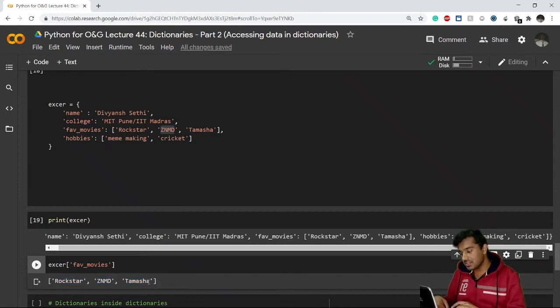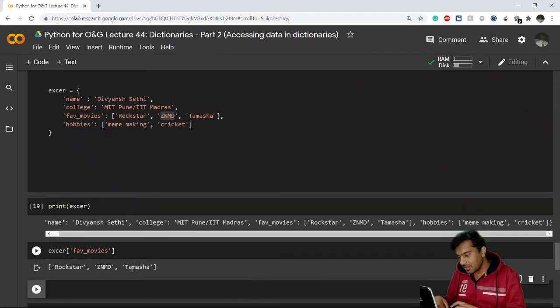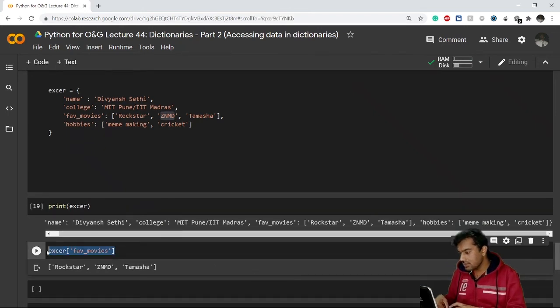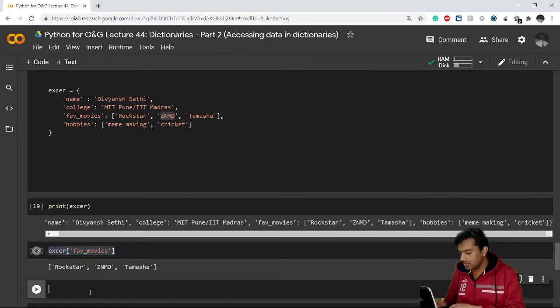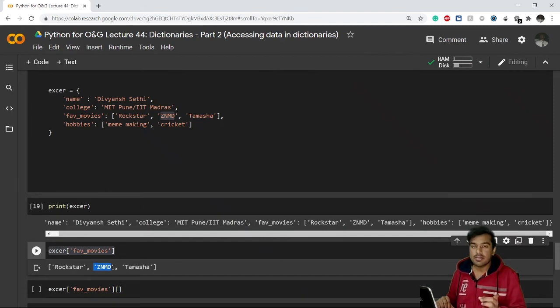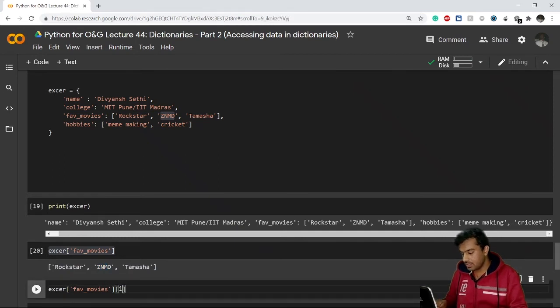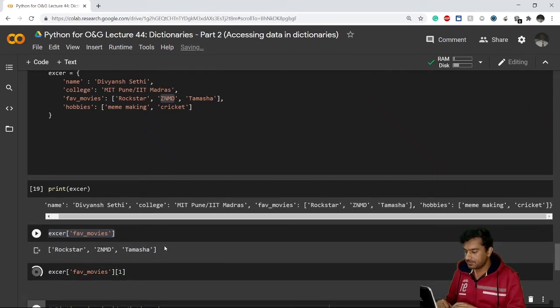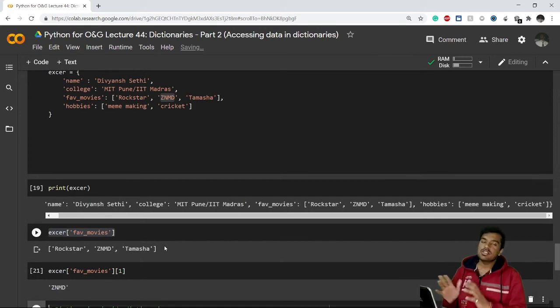Now inside this list I want to access ZNMD. So what I can do is, this code is giving me the list, and I'll add another square bracket and access ZNMD. So ZNMD is at what index? I'm talking about index because it is a list, it is not a dictionary anymore. I have the value in list format. So in this, ZNMD is at index 1. If I enter 1 here, I'll get the ZNMD. Great. So this is how you access data inside dictionaries.